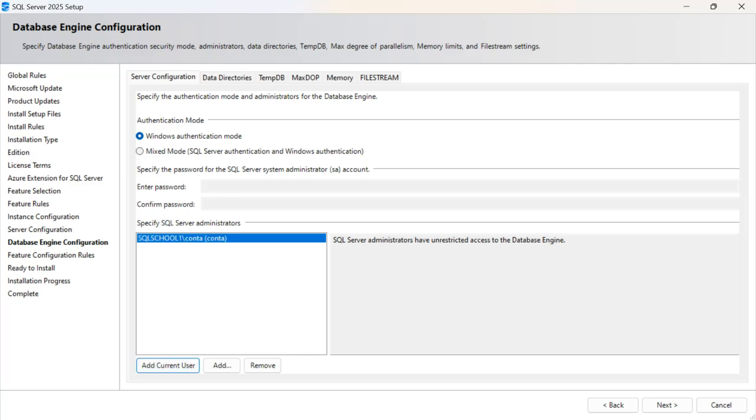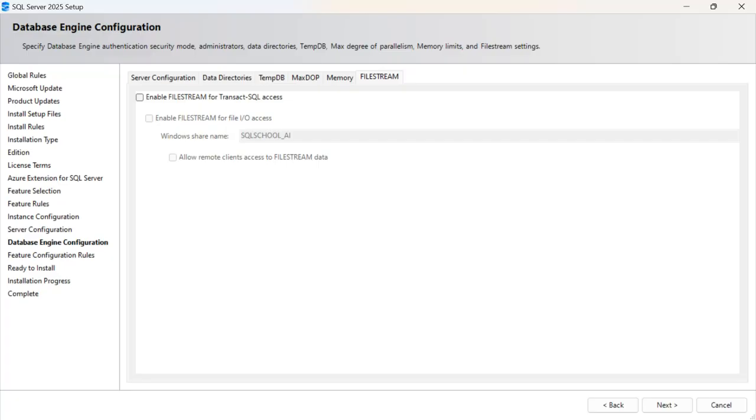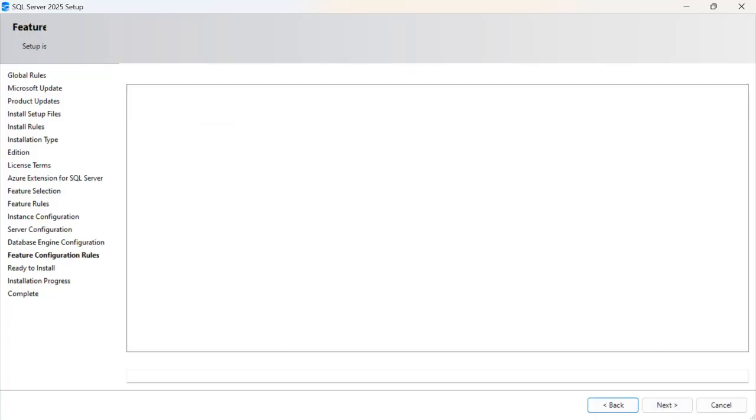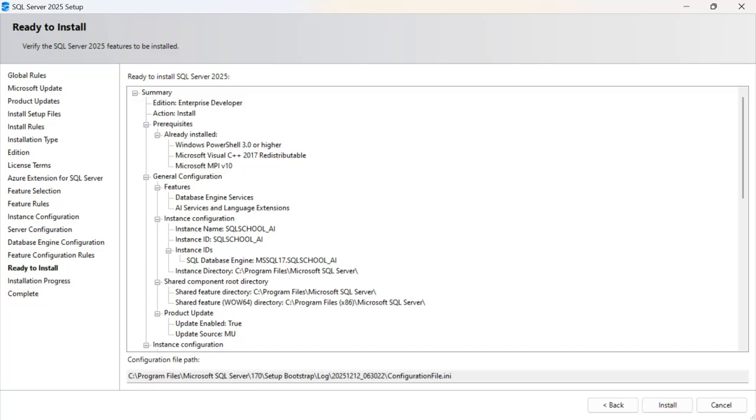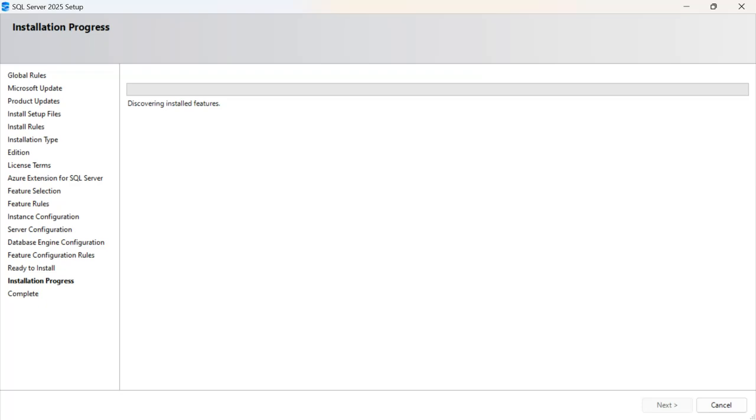For AI implementation to work correctly, we also need to have FILESTREAM. FILESTREAM is a server property to support big data. Enable FILESTREAM. Enable remote clients to access the FILESTREAM. Friends, remember this is mandatory. Click next, and then install. This is the first step: install AI in SQL Server 2025 with Database Engine. Now second step.